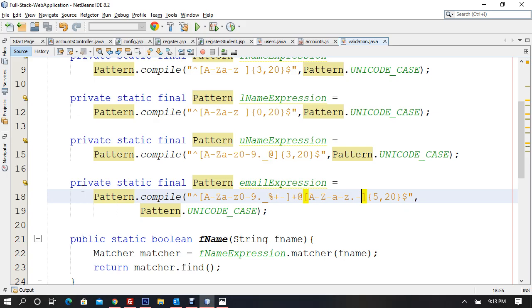Okay, let me complete it. So after the @, I'm going to accept capital A to Z, small a to z, and I may accept dot, dash and plus. It is the pattern. Skip the special meaning of dot. So I'm going to accept dot, and after dot, I'm going to accept small a to z and capital A to Z. And it is going to be minimum 2 to 20. So let's say 2 to 20, and then we'll change it.